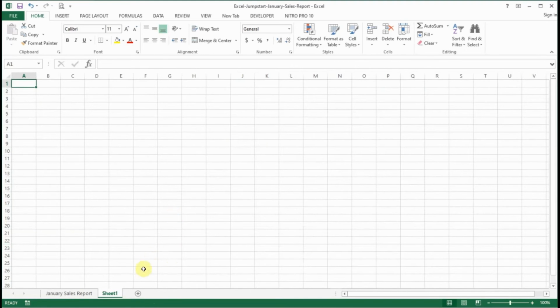Next thing I'm going to show you is how to delete a sheet. We don't need sheet 1 anymore, so just right click on that and select delete. But before we do that, I'm going to go ahead and save the file.